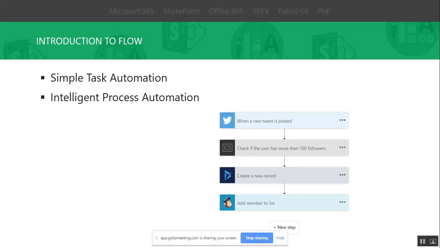First of all, what is Flow? What is Microsoft Flow? Before going to Microsoft Flow, why do we need it? Because in the previous decade, or maybe a couple of years back, we used a lot of workflow tools, maybe in SharePoint. We used SharePoint workflow and a lot of third-party workflows like Nintex workflow. Lots of tools are available for automating tasks.